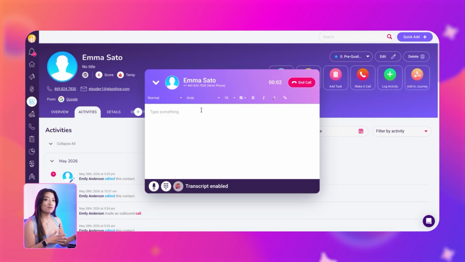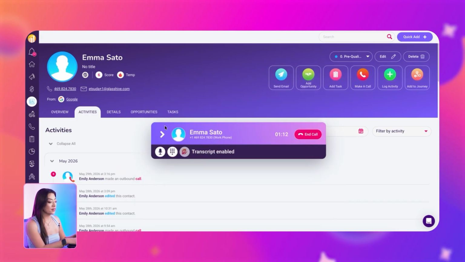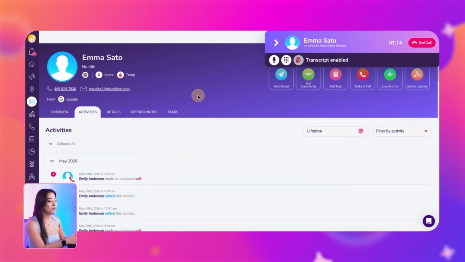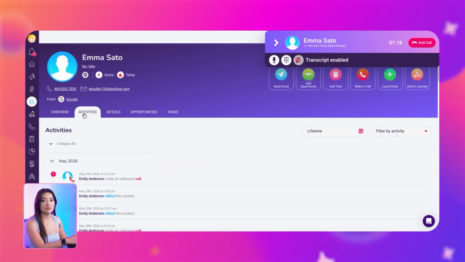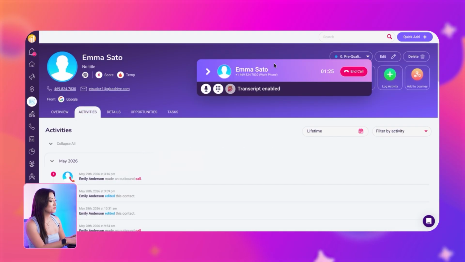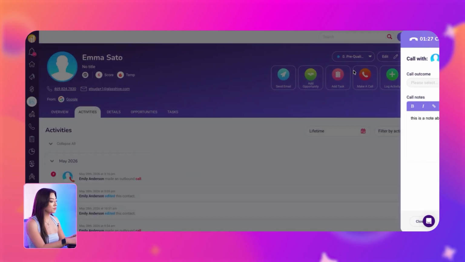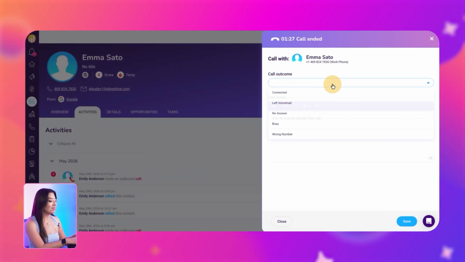And now, while on the phone with the prospect, you have the capability of typing any notes in here. We can minimize the call notes here and then move the bar over to the right, and you now have the freedom to navigate within the app as needed. When you're ready to end the call with the prospect, we can select End Call. And here you can select what the call outcome was, whether it was connected, you left a voicemail, no answer, or anything like that.